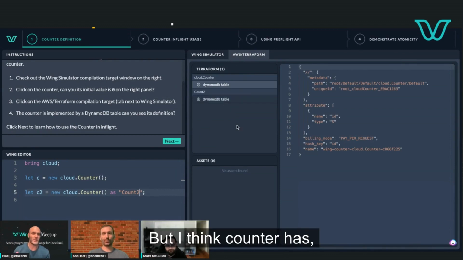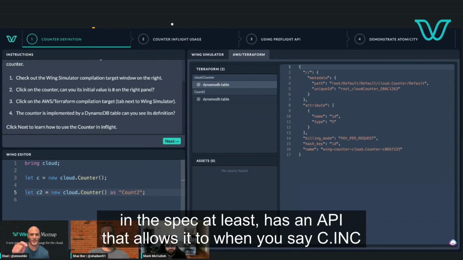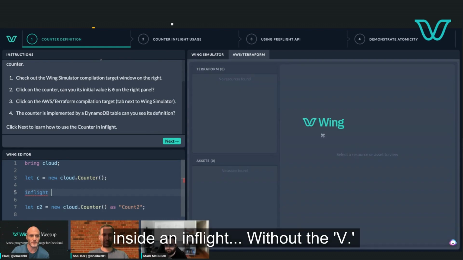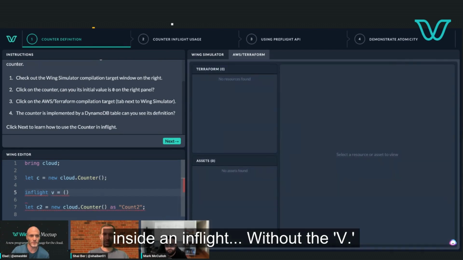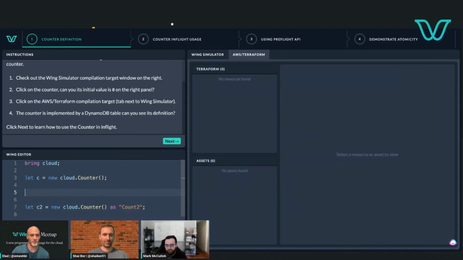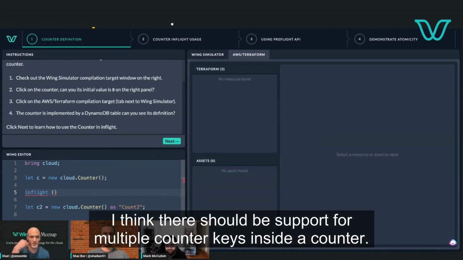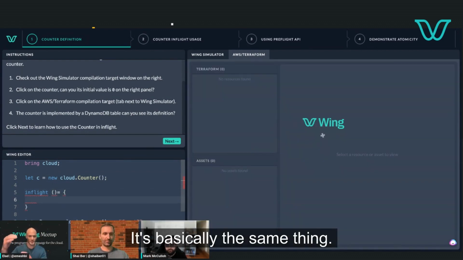Yep. But I think the counter has, in the spec at least, an API that allows you to, when you say c.inc inside an inflight, Anyway, we don't have to check it. I think there should be support for multiple counter keys inside a counter. So it's basically the same dynamic.